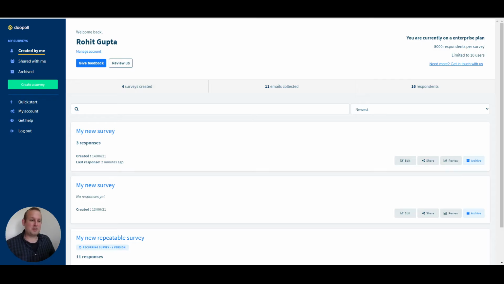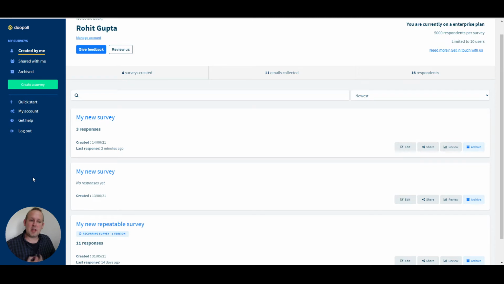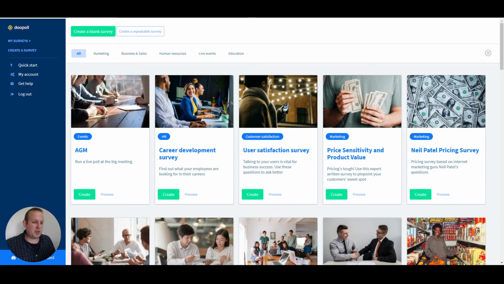Once inside the platform and you're fully logged in, you will come to this dashboard overview. From here, you will be able to see the overview of your surveys. If you're a first-time user, this will be blank. So let us create a survey and see how easy it is to do this. Let's just press the button create a survey.